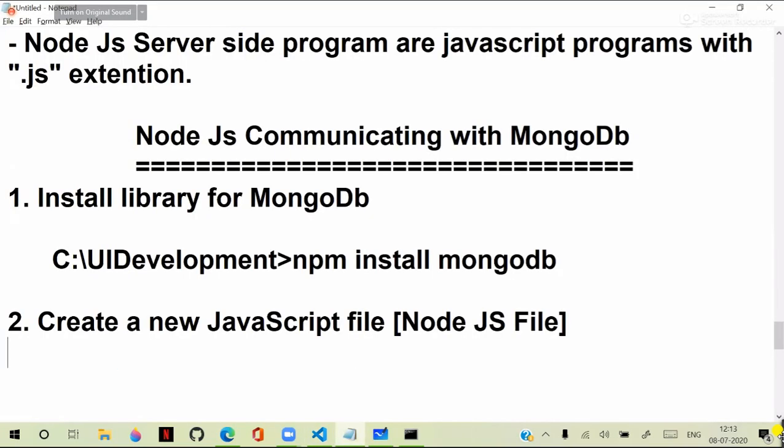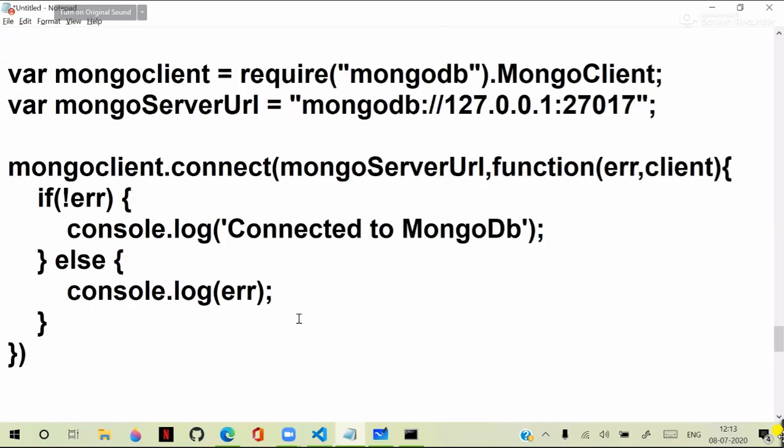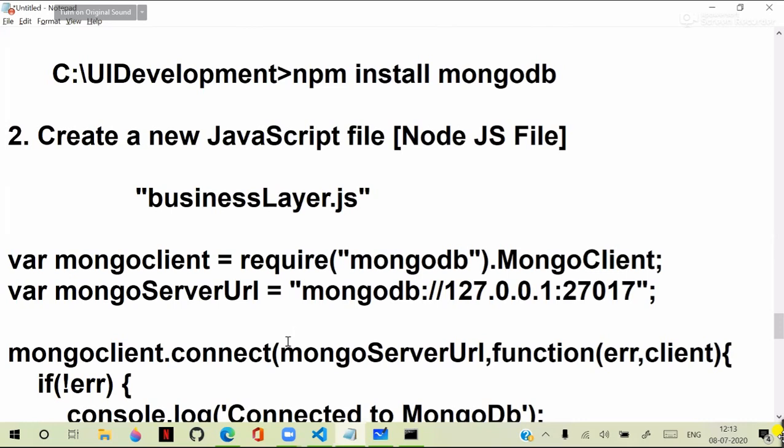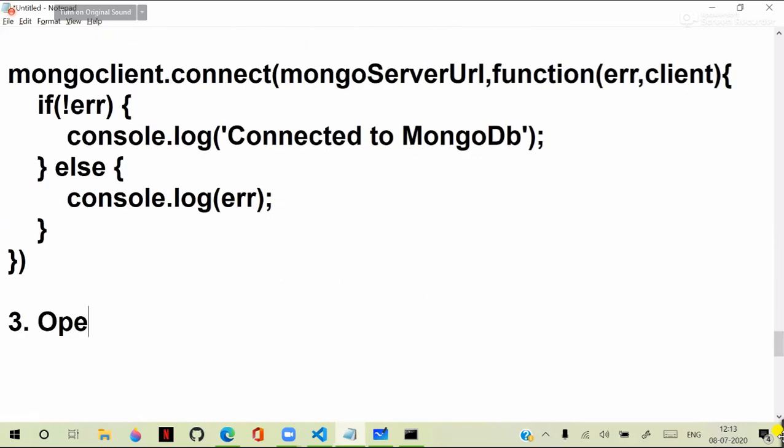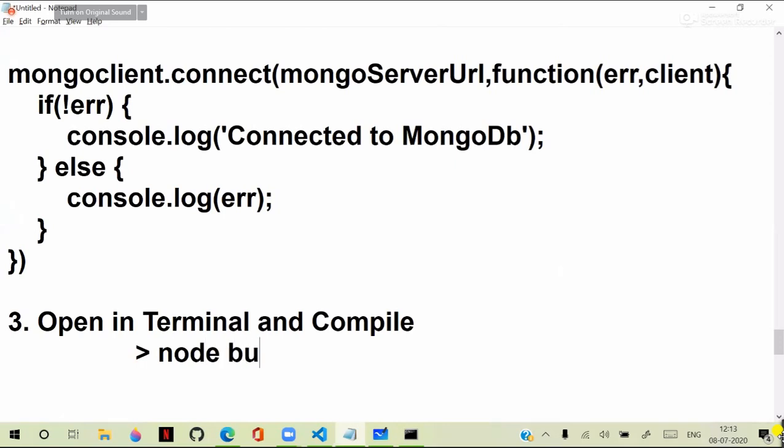So create a JavaScript file. What is the name? businesslayer.js, and in that you have to write this code. Then what you have to do is open in terminal and run it. How? node businesslayer.js. It will show you whether it is successful or not.